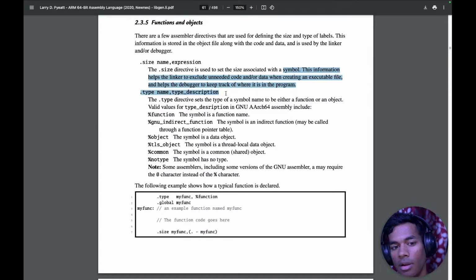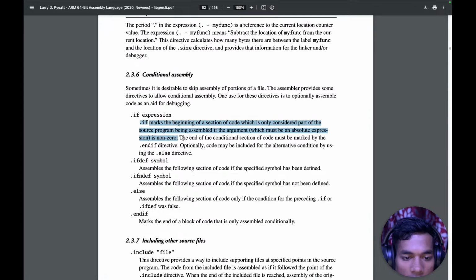This is like the if in C. Dot if expression marks the beginning of a section of code which is only considered part of the source program being assembled if the argument, which must be an absolute expression, is non-zero. If it is non-zero, then it will be assembled. The end of the conditional section of code must be marked by the dot endif directive.